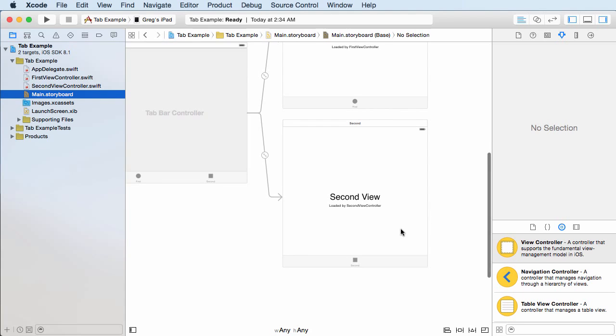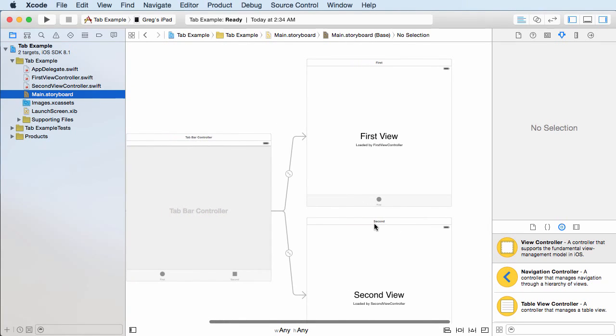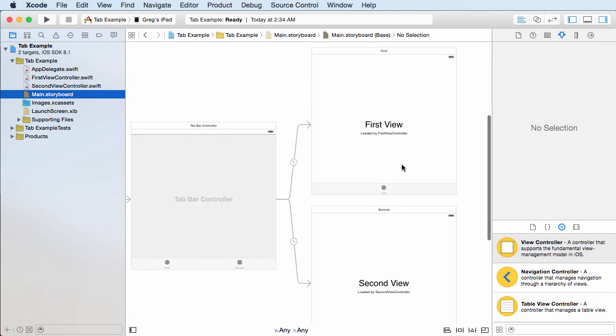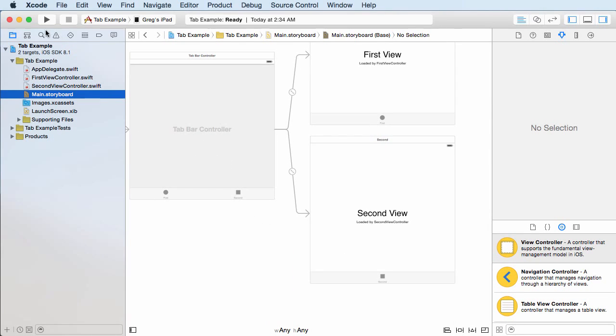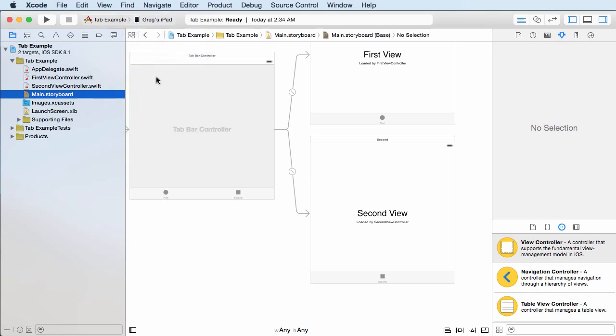Alright, so we see that it's not really set up like a typical app, like a single view application. Now here's what we have. We have one gray thing called a tab bar controller, and then we have two of these things that kind of look like the views we were used to before. So let's run this example again and let's see what we got.